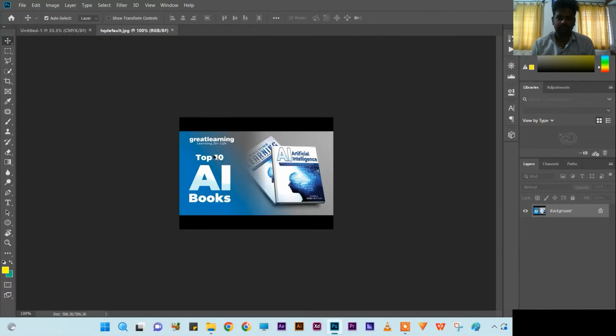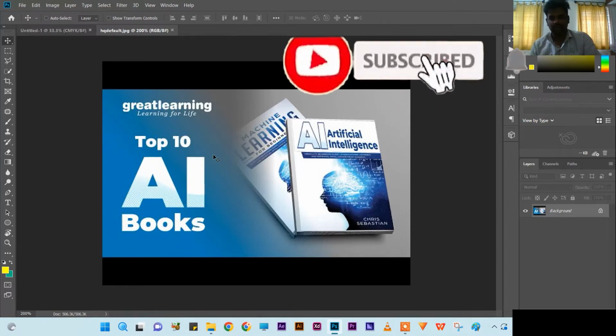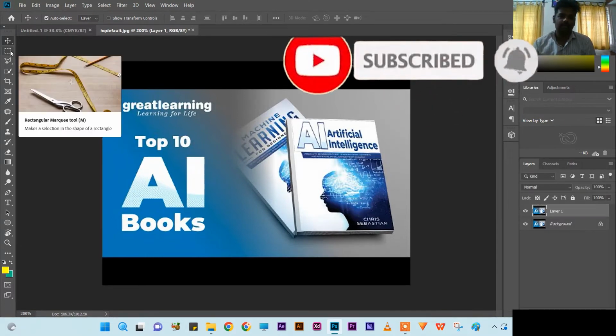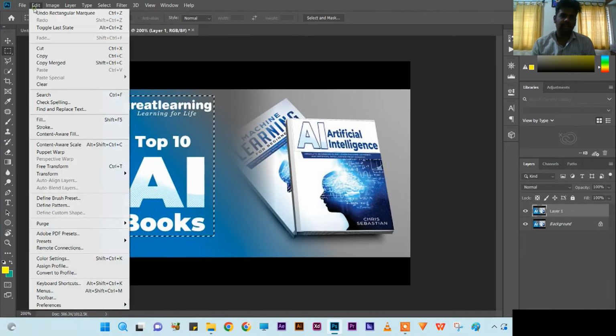Open. Ctrl plus for zoom in, Ctrl J for duplicate, press M for rectangular tool, draw a shape like this. Now go to Edit, Fill. Click on this Fill option.